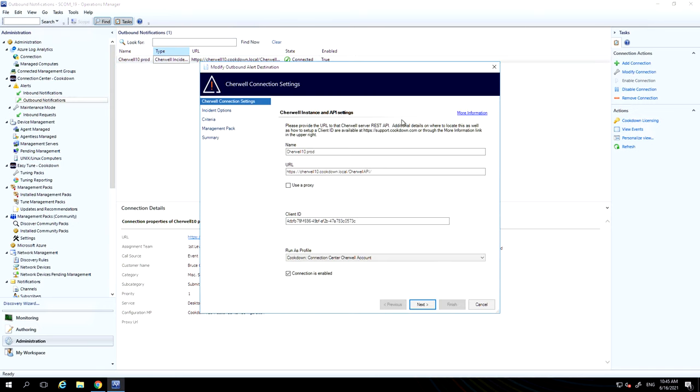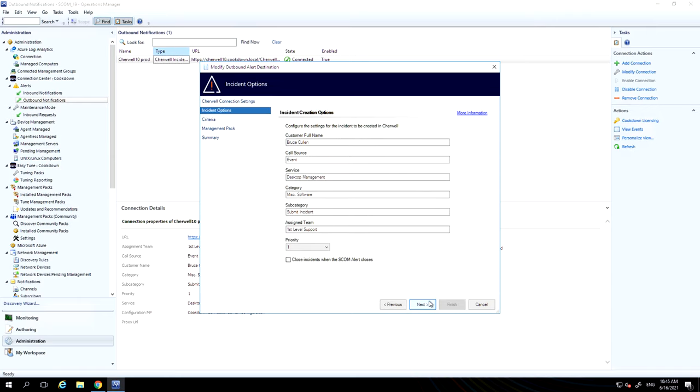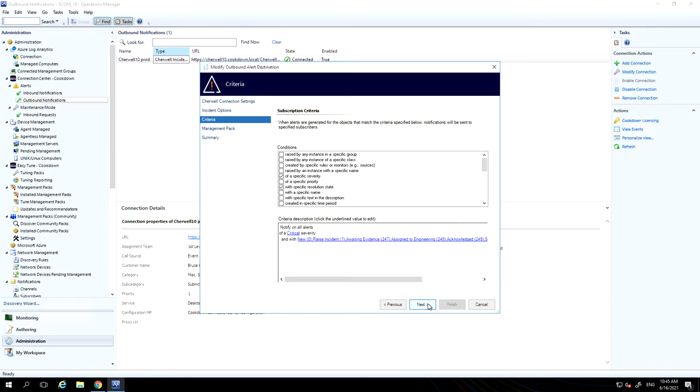If I go into its properties here, you'll see we've provided details of where the Cherwell instance is. We can configure a proxy. We've got our client ID and run as profile with run as account in here. On the next screen, we've got the properties of the incidents that we'll be creating saved. They can be used when incidents are raised. And then the criteria, which is SCOM's standard subscription criteria wizard that you'll be very familiar with, picking which alerts are sent out in the first place.